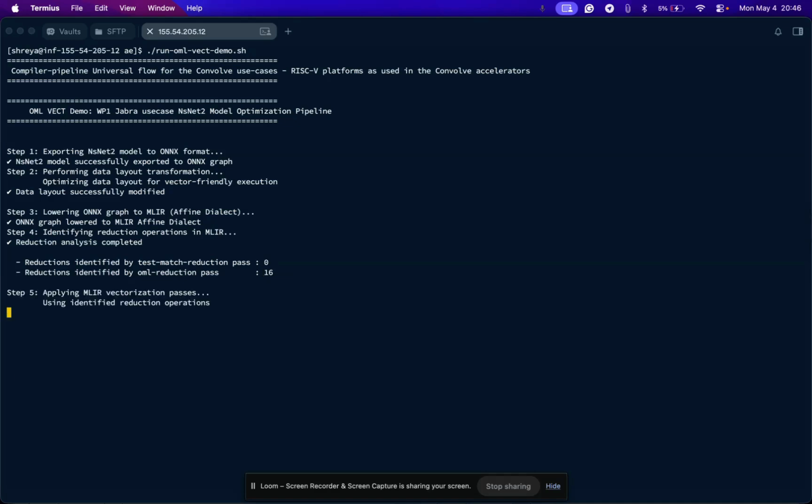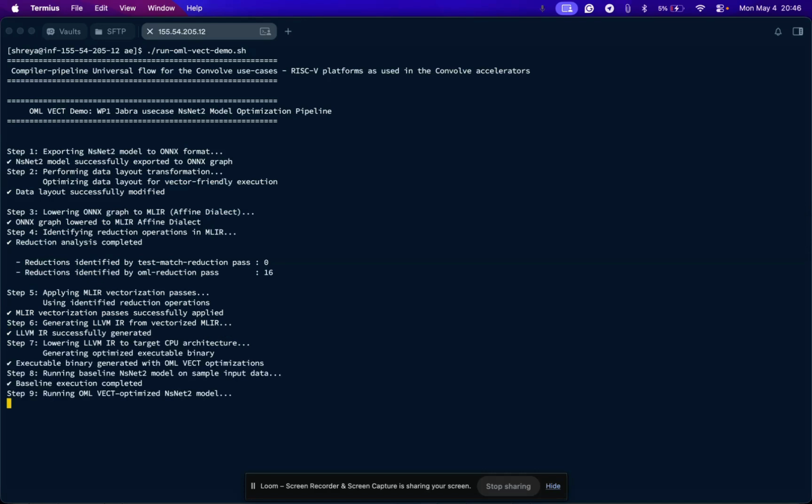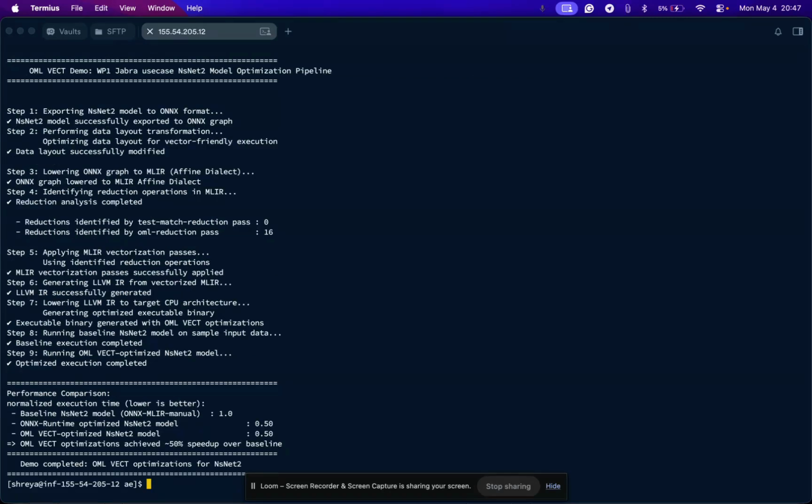operation. Next step is we pass this information to MLIR's auto vectorization pass to successfully auto vectorize it and further lower it to LLVMIR and then generate executable binary. Let's run this binary and see the results. Our baseline is ONNX MLIR manual. OML vect was able to reduce the execution time by 50% compared to our baseline.